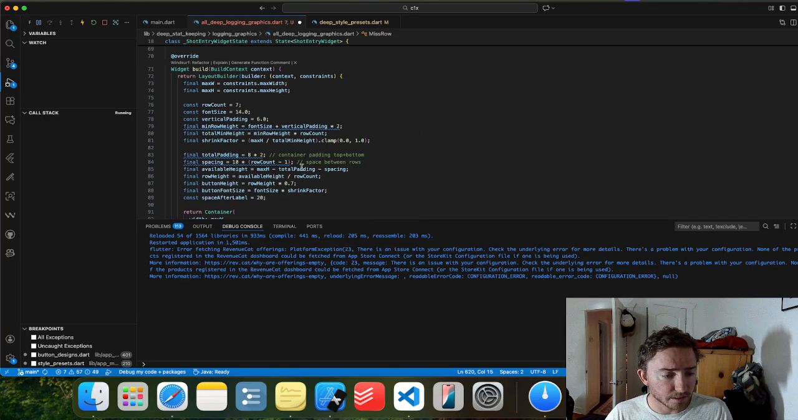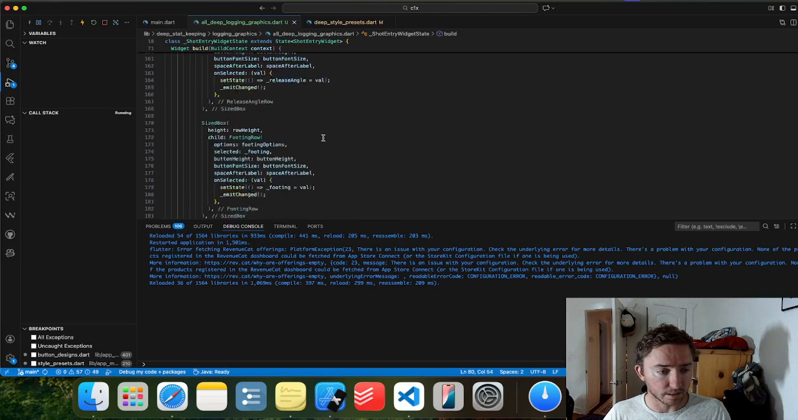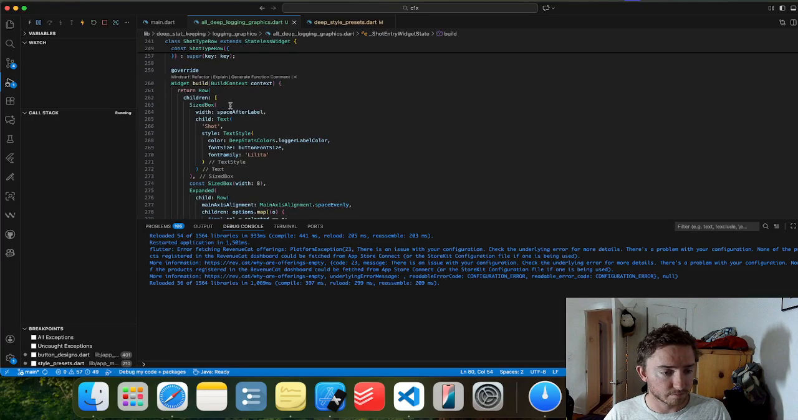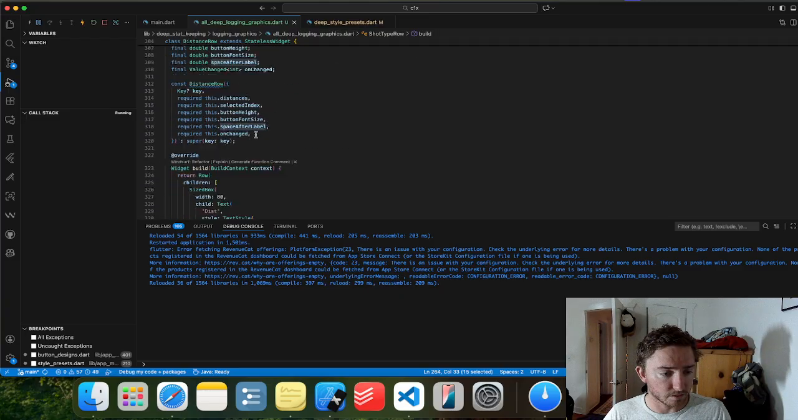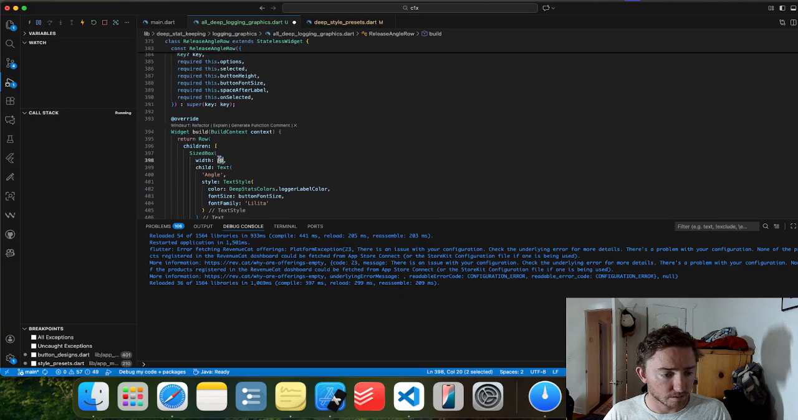All right, and then up here, 0.0. Make sure it's a double. Okay, and then I actually need to use it. Space after label, here, here.